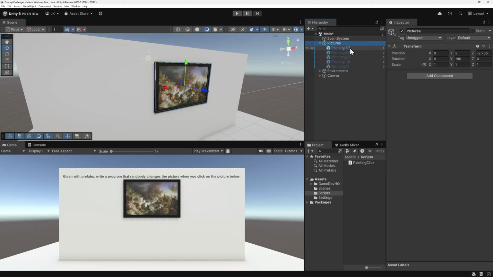So I think the first thing that we need to do is go ahead and create the actual code that is going to be the painting switcher, and have that code bring in or allow us to have an array of prefabs. So let's go ahead and try that out, and then I'll see you in the next video.